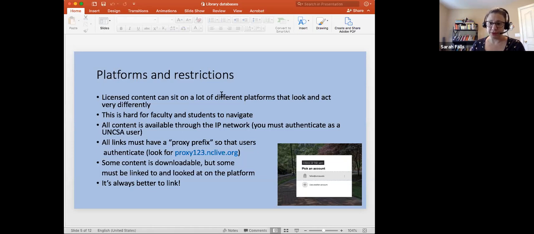But if you are not using VPN, then you would need to make sure that anything you're clicking on or anything that you link to in Canvas has a proxy prefix. And typically, and we're gonna talk more about this in a few moments, a URL link should have this verbiage here: proxy123nclive.org. If you see that in a link that you're using or placing on Canvas, you'll know that the proxy is there, and therefore your students will be directed, like all of us, down what I call the yellow brick road, and we can click on our account or log in there.